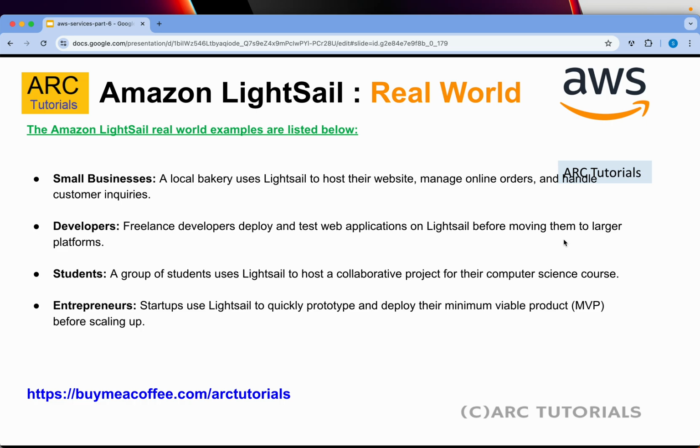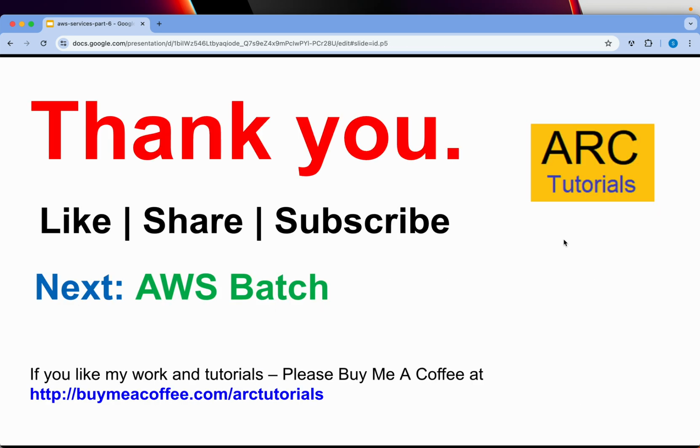Like I talked about some of the real world applications, you can use this for a group of students to do a collaborative project. Freelancers use and test web applications on LightSail. Small independent developers like me or startups can use LightSail to quickly prototype and deploy their MVP product before scaling up. These are some of the real-time use cases.